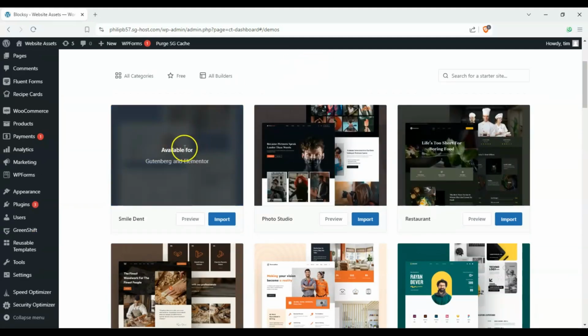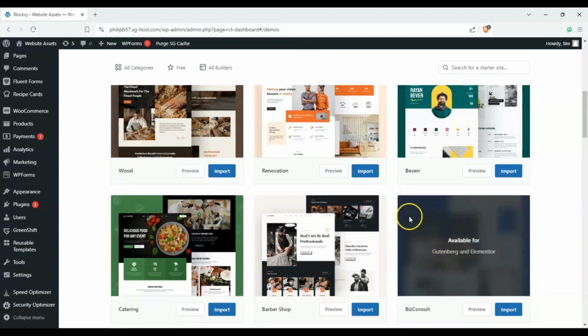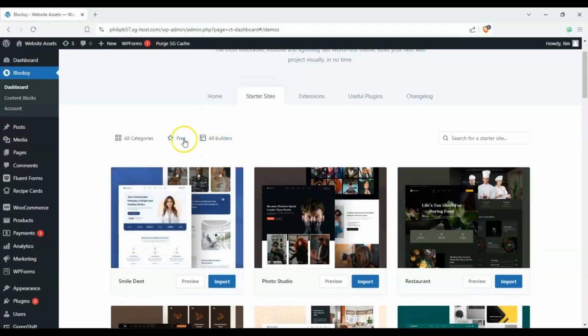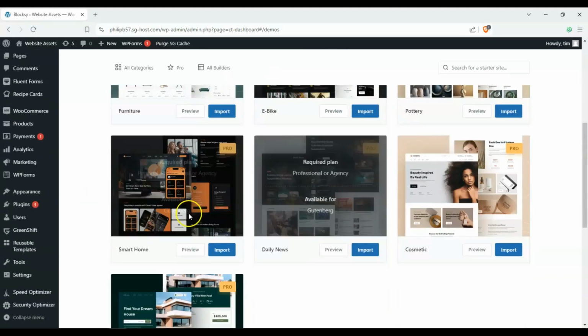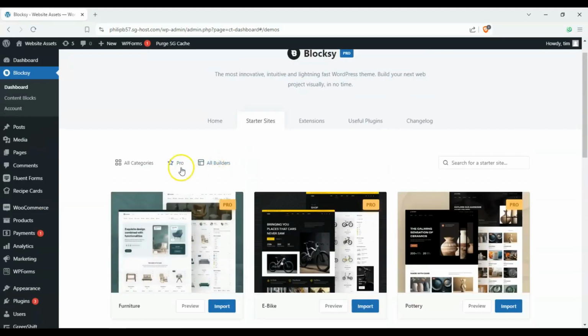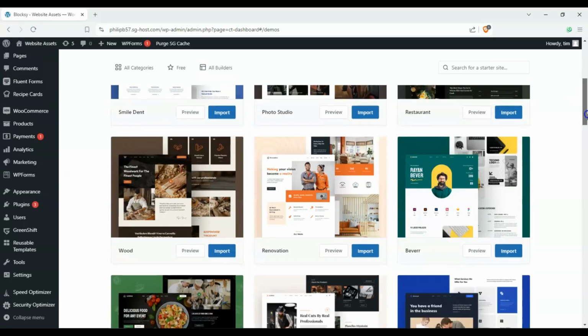And if you hover over here, you can see that this theme works with the Gutenberg block editor and Elementor. And let's see if we can find other ones here, maybe on the premium ones. Gutenberg only. Okay, so there aren't that many premium ones to begin with. Okay, but how do you know which one to choose?